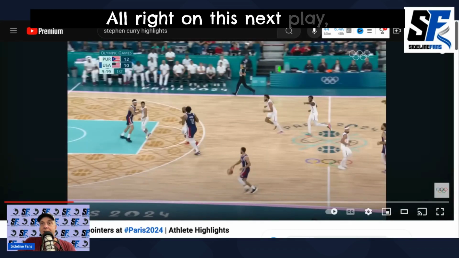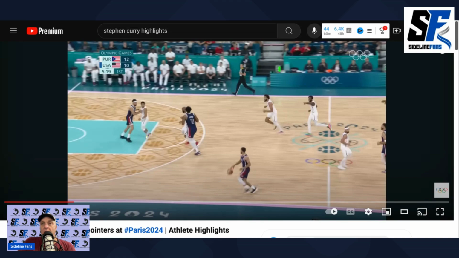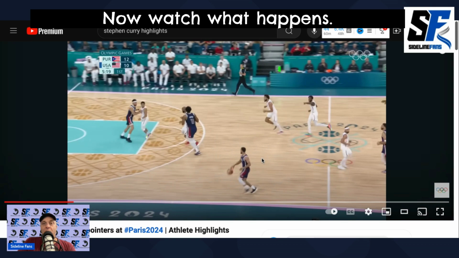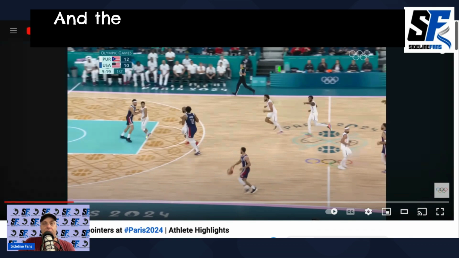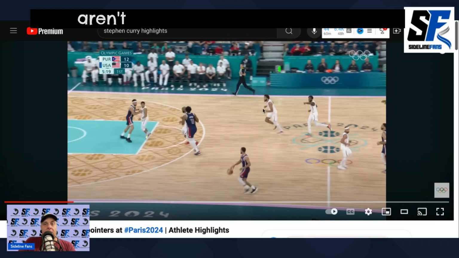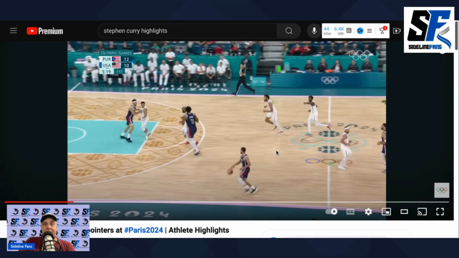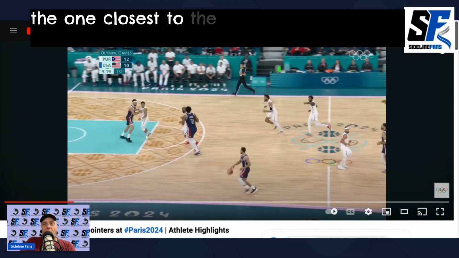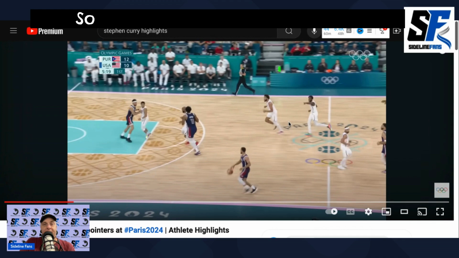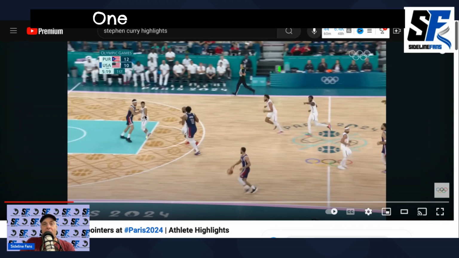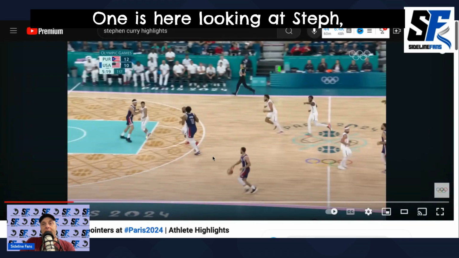All right, on this next play, Steph has the ball right here. Now watch what happens. It's essentially a 3-on-2. And the reason why I say that is these three defenders aren't even close to Steph Curry. He has probably 2 or 3 steps on the one closest to the basket of these three defenders. So you have 2 defenders here. One is essentially blocked out by a teammate. One is here looking at Steph.